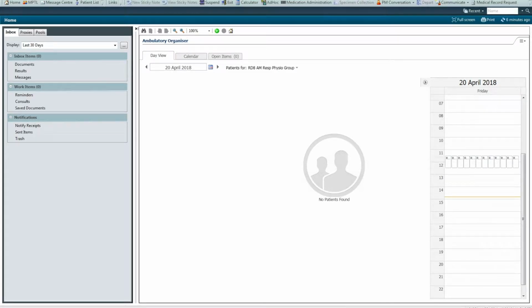In this video, we're going to have a look at the workflow for AHPs. In this example, physiotherapy, but a similar process would apply for occupational therapy. We've logged into PowerChart. We have the typical home page with your message centre on the left and your ambulatory organiser on the right. It's possible to see clinic patients in the live system by selecting the appropriate resource here.